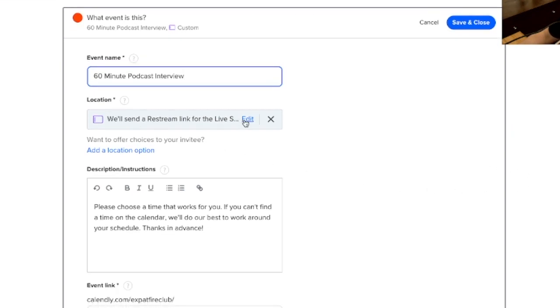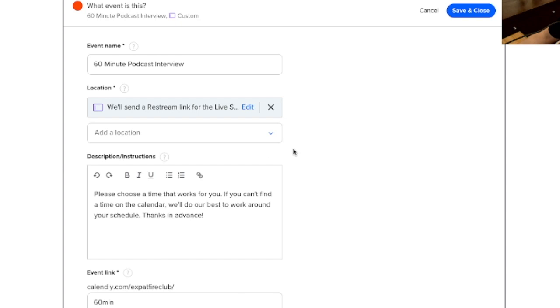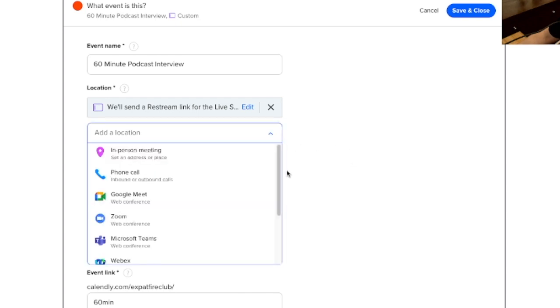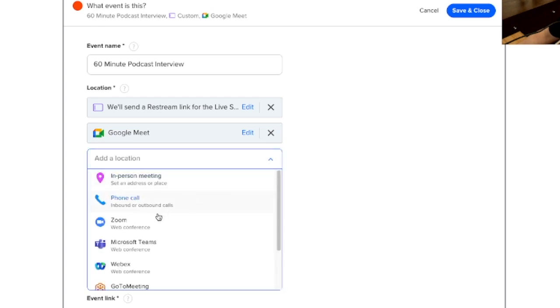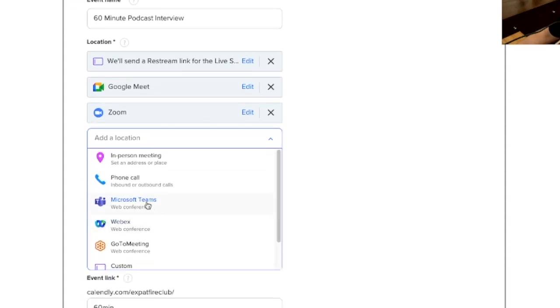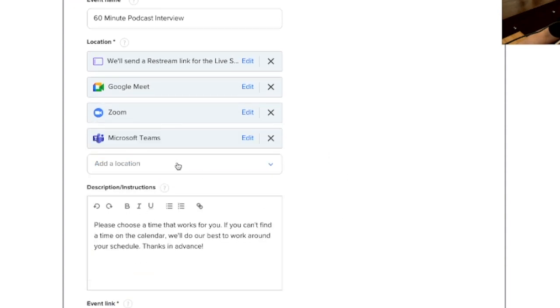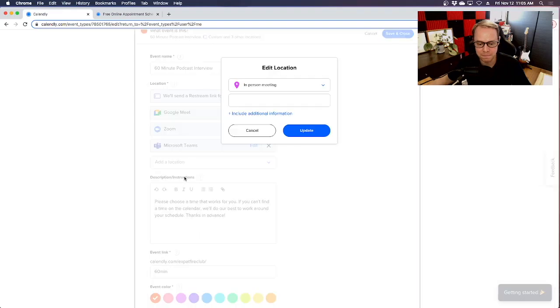And right now I've got it set where I'll send everybody a live stream link right here, but you want to add your location here. So I've already put in an integration here with Google Meet. I'll add a location here with Zoom, and I'll add a location here for Microsoft Teams. And then just in case, if I've got someone who wants to set up an in-person meeting with me, I'll set this one here. So I will say that this would be maybe at my office, and I'll update that.